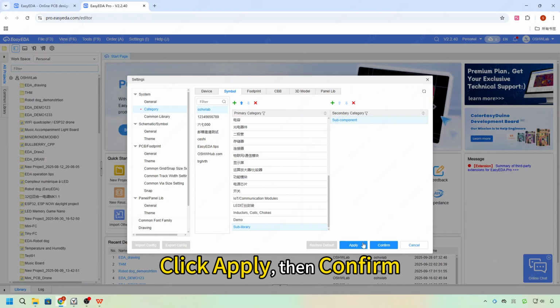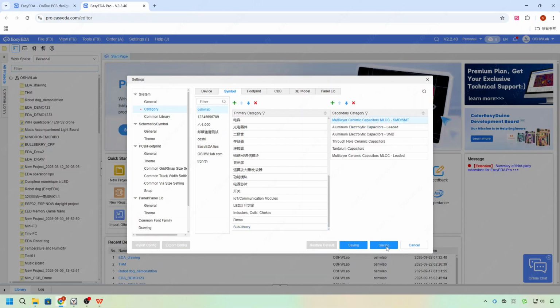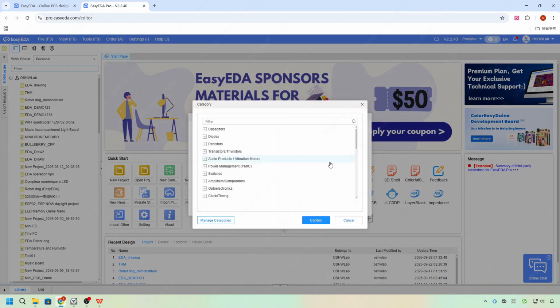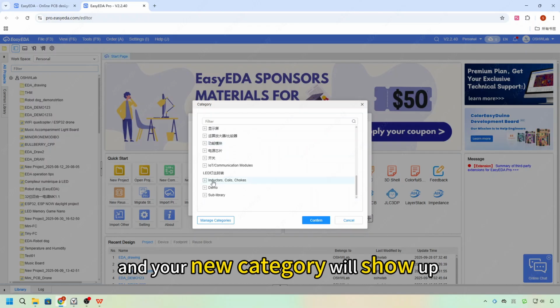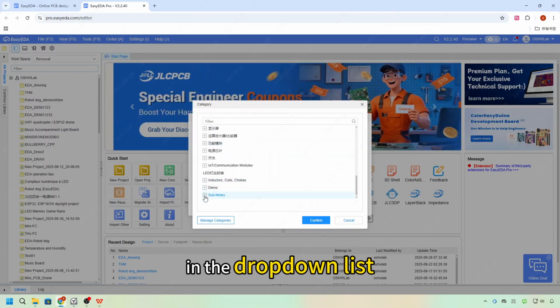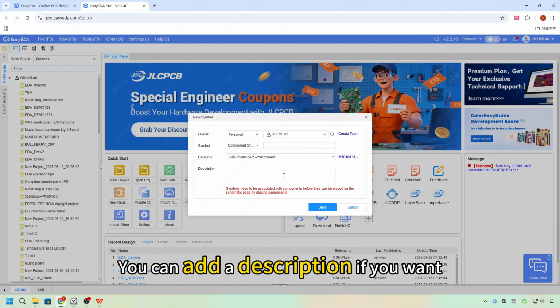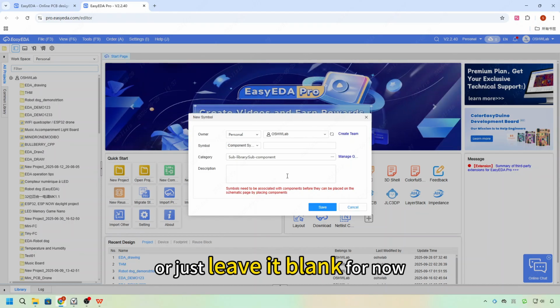Click Apply, then Confirm. And your new category will show up in the drop-down list. Select it. You can add a description if you want, or just leave it blank for now.